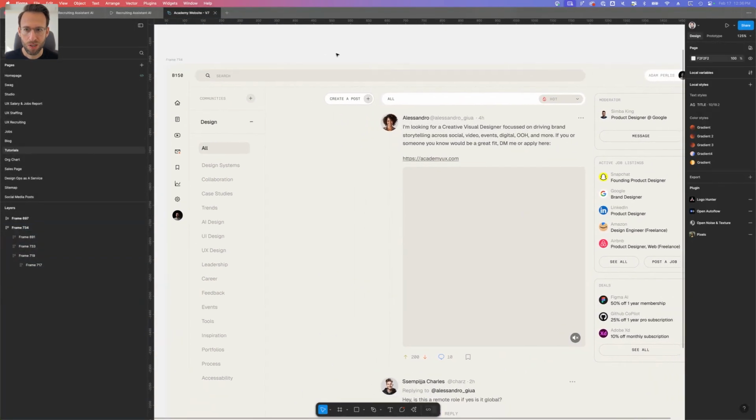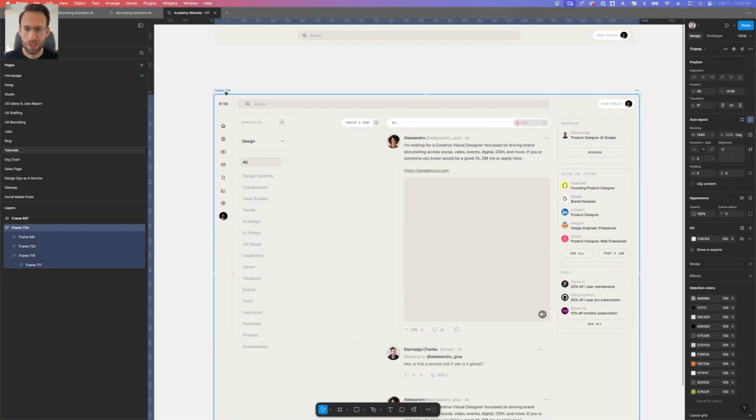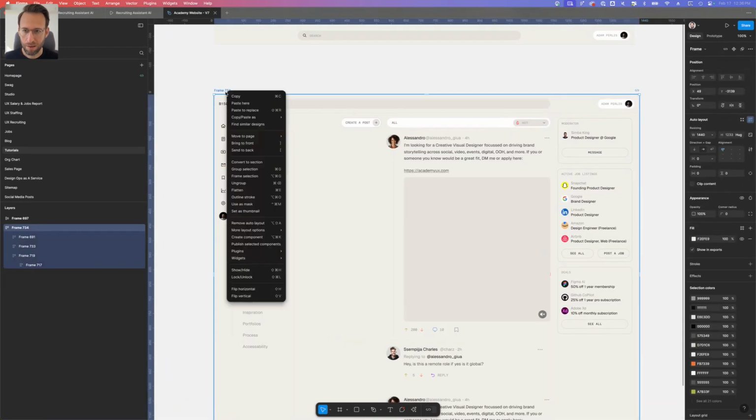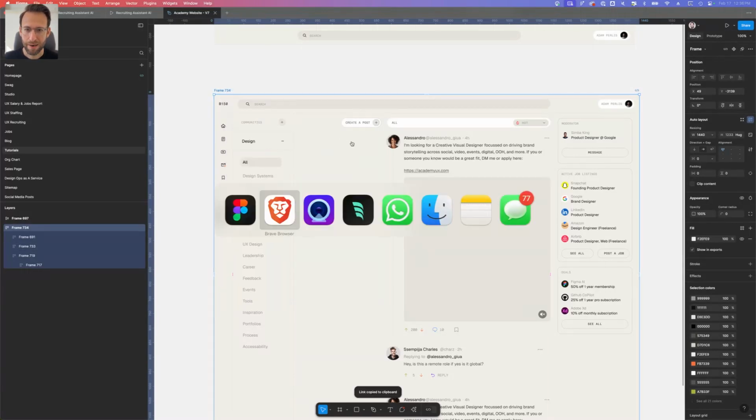And then I'm also going to do something else. I'm going to right click this, go to copy and paste as, and copy link to selection. You can also just do Command L. So I'm going to press that.